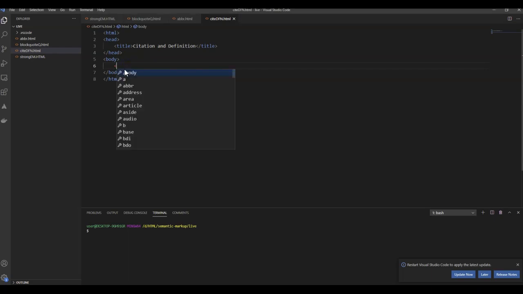So let's say that I'm writing this paragraph, and in this paragraph I'm writing about the famous painting Mona Lisa. Let's say, the famous painting Mona Lisa was made between 1503 to 1509.